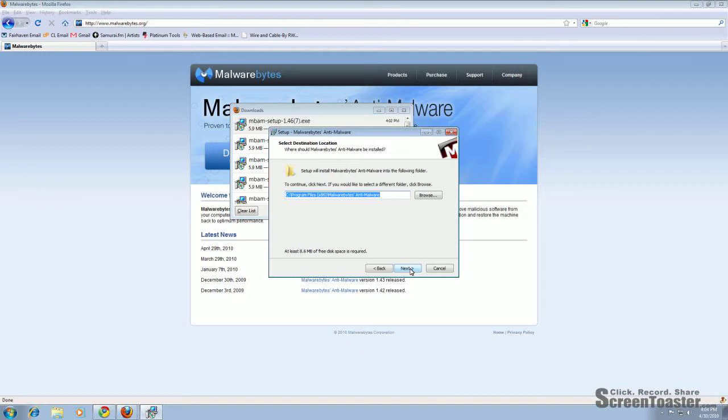And this is asking us what destination we want to install the software in. I always leave this at the default location, so you can just leave this the way it is and click Next. And then this is asking us how we want to save the shortcut, and we just want to leave that exactly how it is, the default. So go ahead and click Next again.